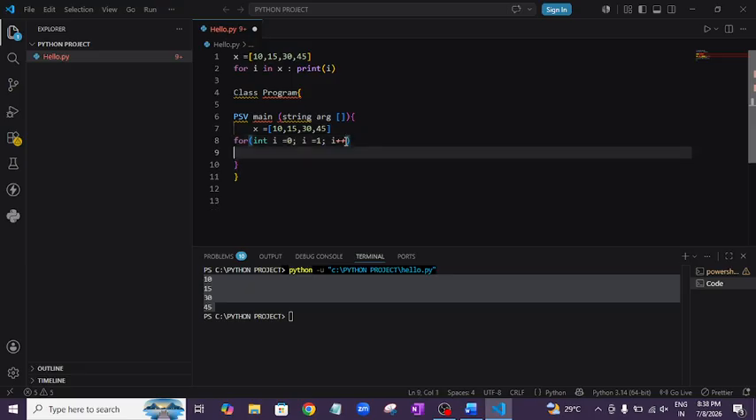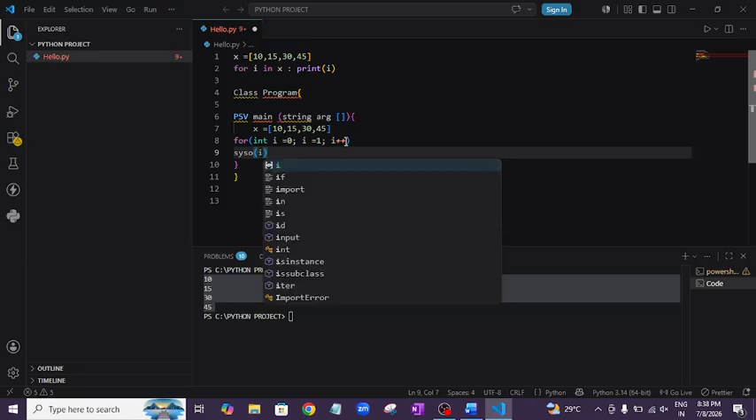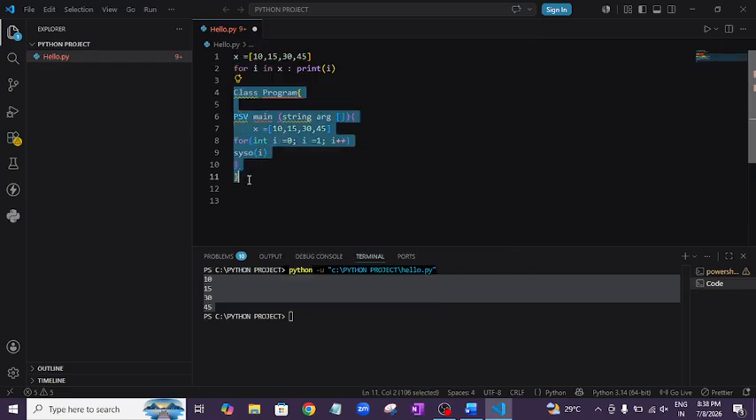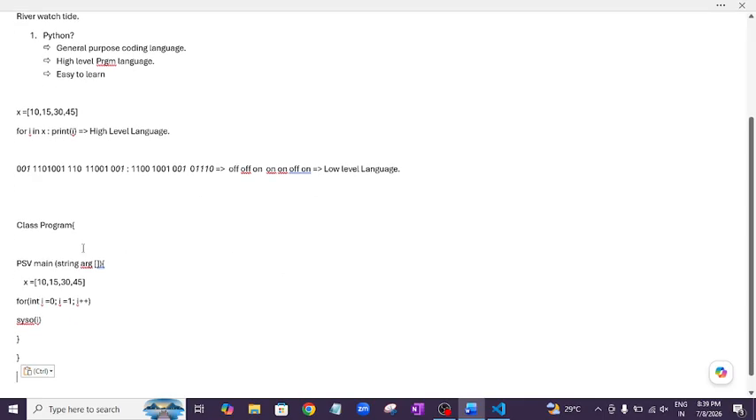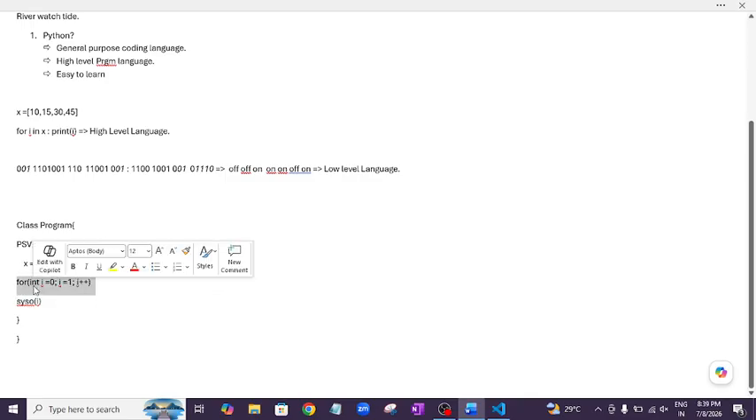Now we have to go with the sysout of i. So this many lines of code you have to write, just to print this i.